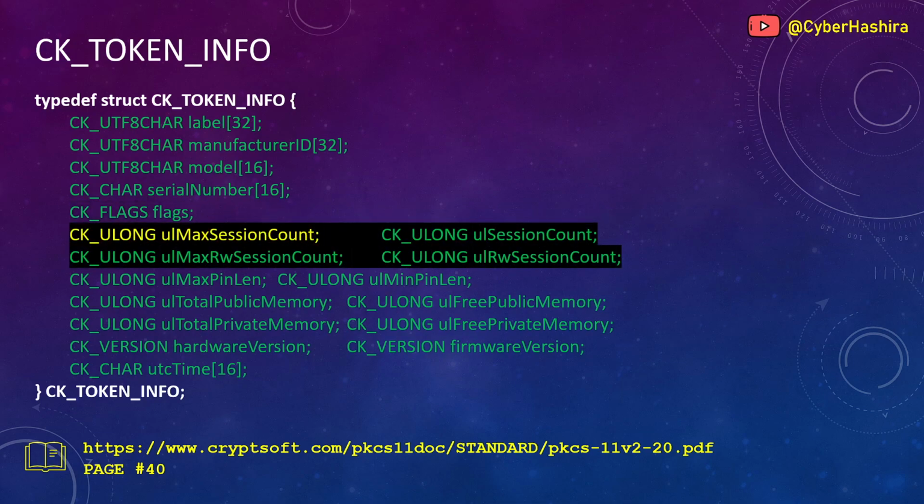Max session count is the maximum number of sessions that a token can open. This usually depends on the memory available on a token. Now, there are some vendors who may only allow a fixed number of sessions to be active at a time. Session count is the total number of sessions that are currently open. Max RW session count shows the maximum number of read-write sessions that are allowed to be open. RW session count is the number of read-write sessions currently active on a token.